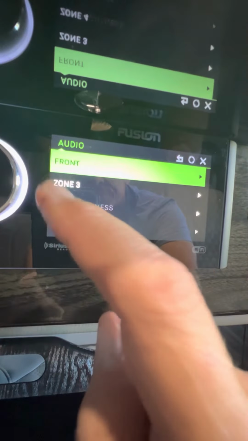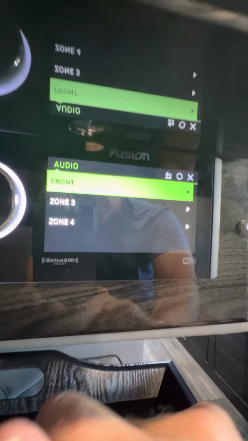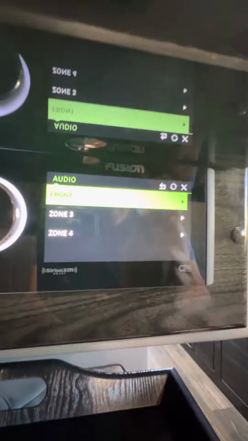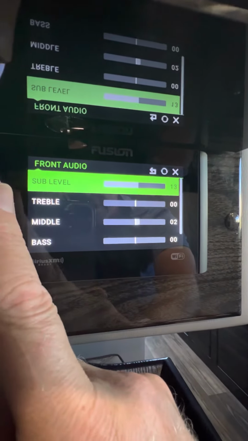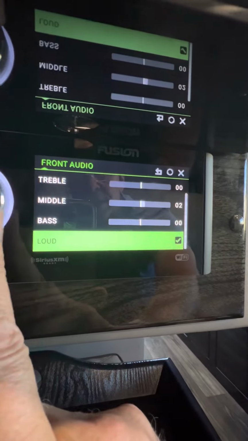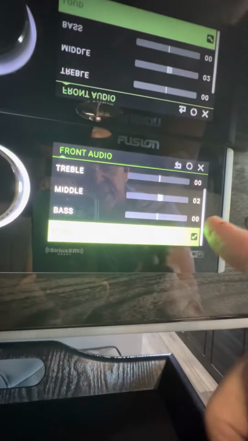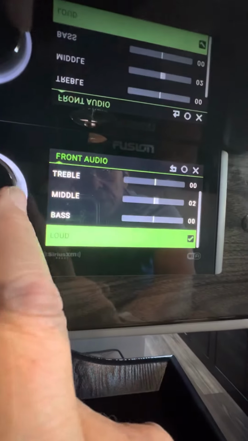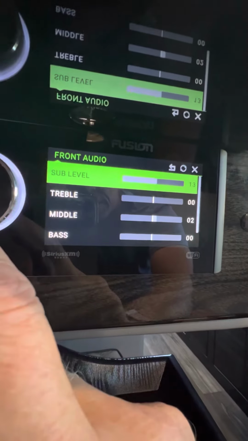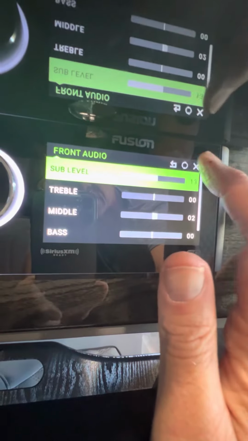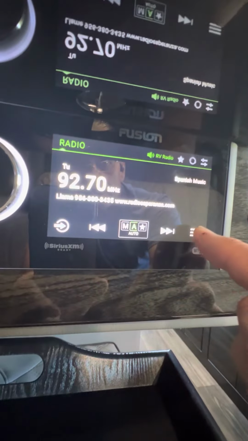Next, I'm going to go back now to this. Choose audio. I'm going to choose, those are my front speakers. I'm going to select it. And this is where you can decide how you want your music to be played. We always choose loud. These speakers work great on loud, so you would check it. But you can decide how much bass, treble, etc. you want in your front audio or any of the audio settings. You can go back.